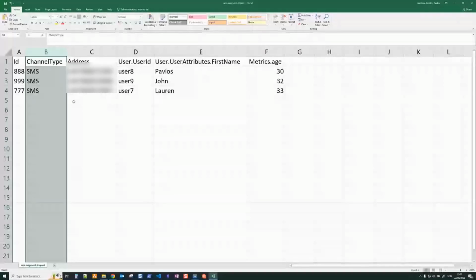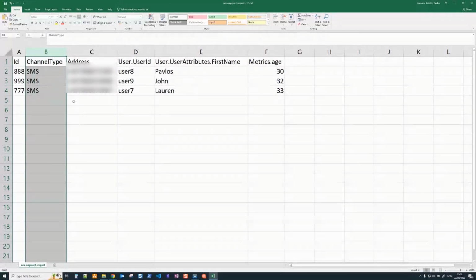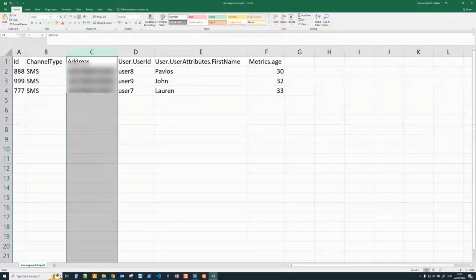So Pavlos, myself, I can have multiple endpoints, and each endpoint could be a different channel which you can use to reach out to me. Here we have the channel, which is SMS, the address, which is specifically following the format of E164. Specifically, it is plus followed by the country code and the mobile number.